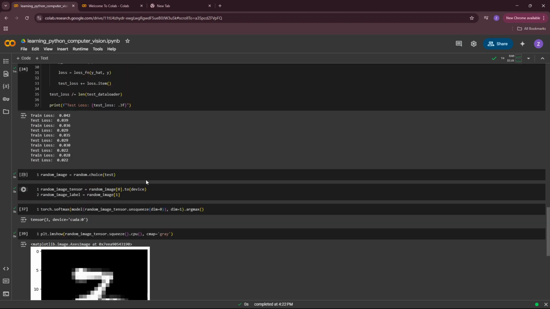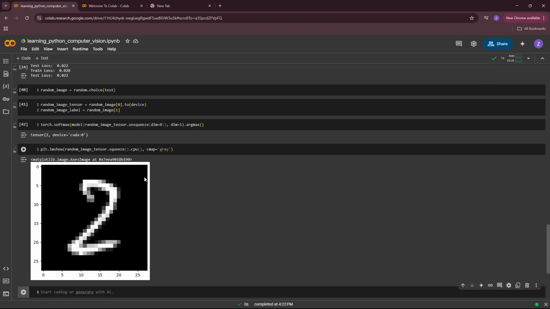Now let's try doing this for some other images. The random image, let's get a new one. It predicts this one to be 2. And once you look at that, it's correct.